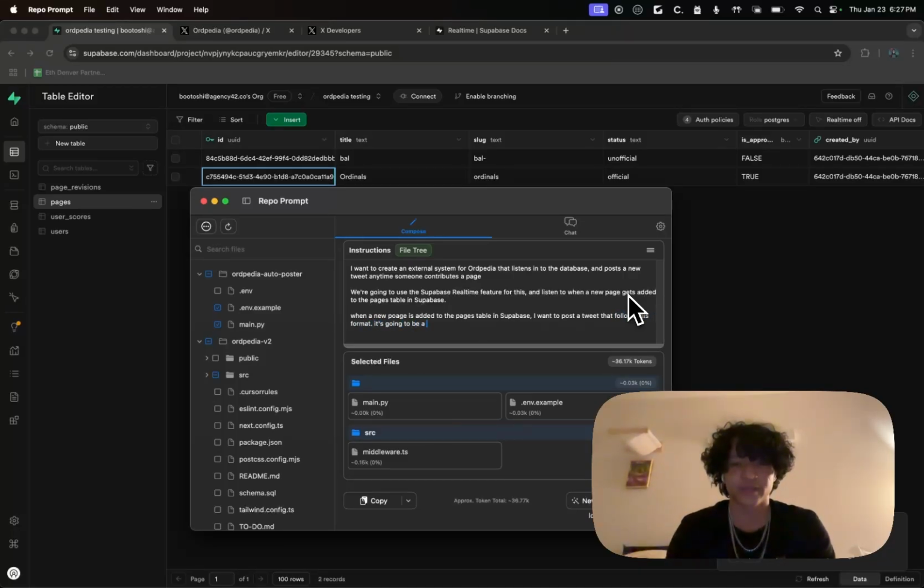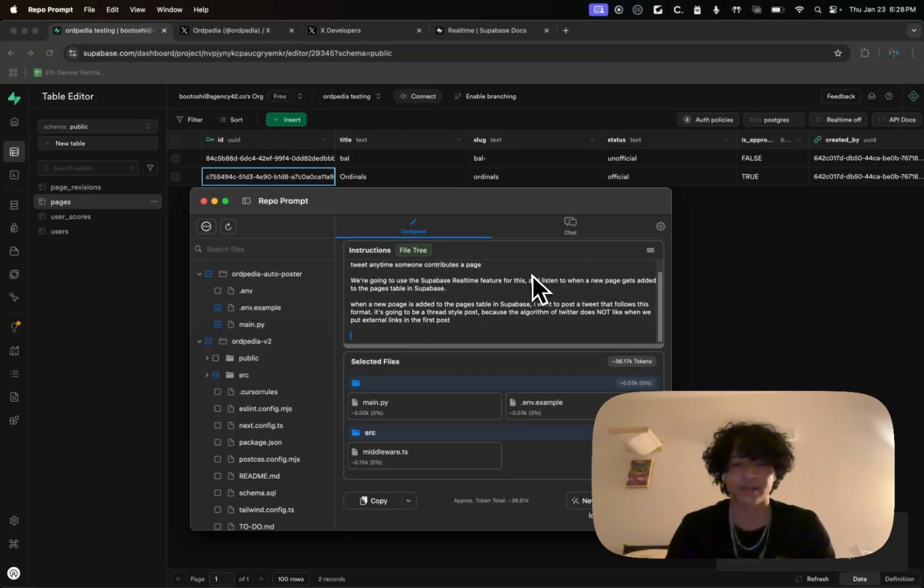It's going to be a thread style post because the algorithm of Twitter does not like when we put external links in the first post. And then I'm going to label this by first post.